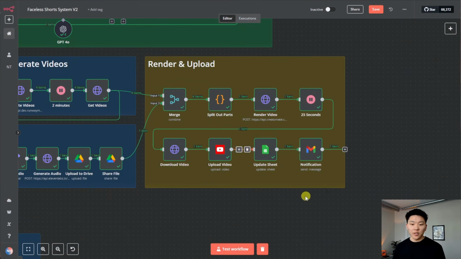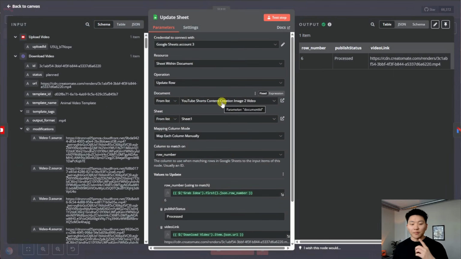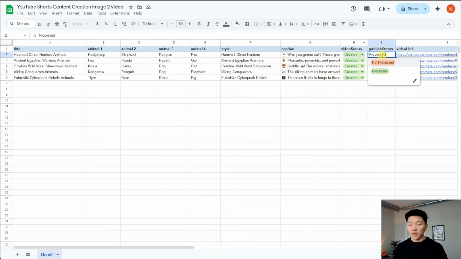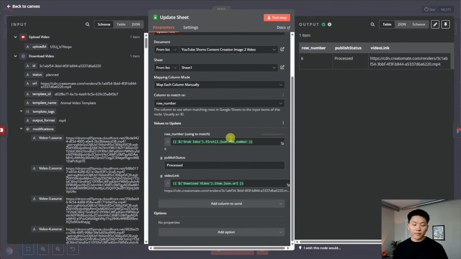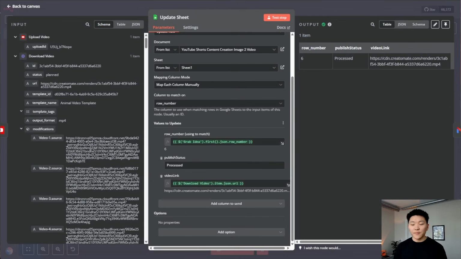And now the last two things we're doing is just sending a notification and updating the sheet. So when it comes to updating the sheet, we are grabbing that exact same document, the same sheet. We're matching on row number once again, like we did earlier. So I grabbed row number 6, and then we're setting the published status to processed, because in here we can be either processed or not processed. So we set that to processed. And then for the actual video link, we're dragging in the final video, which we got from this URL right here. So that's all we do. And then as you can see, it populates all these final links over here.